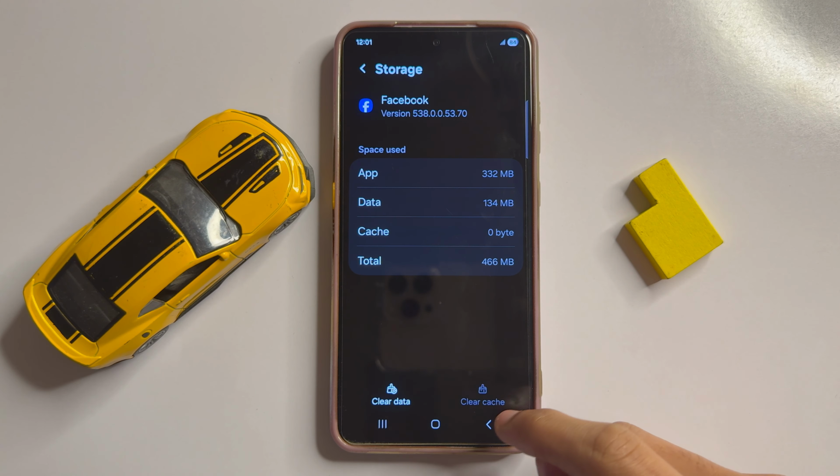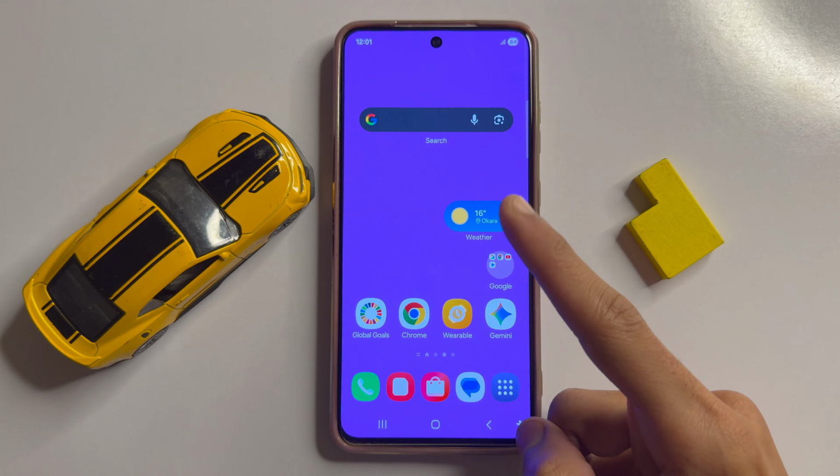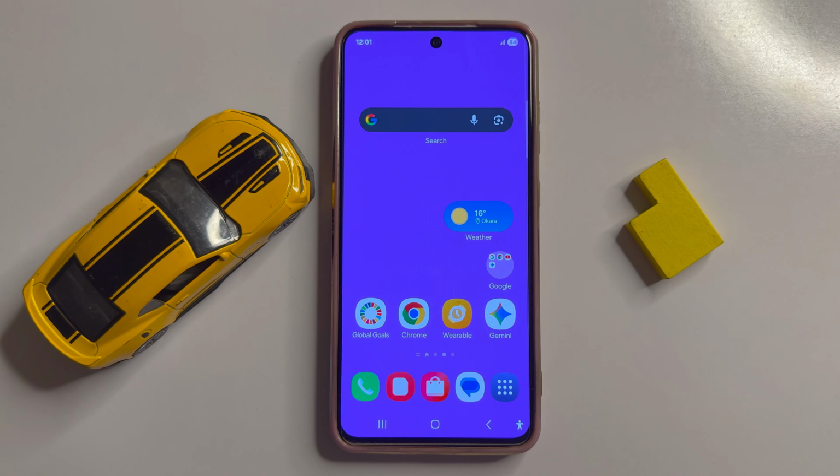So after the process, go back to home screen, refresh phone. So that's how you can fix Facebook Lite not working problem on Samsung Galaxy S26.